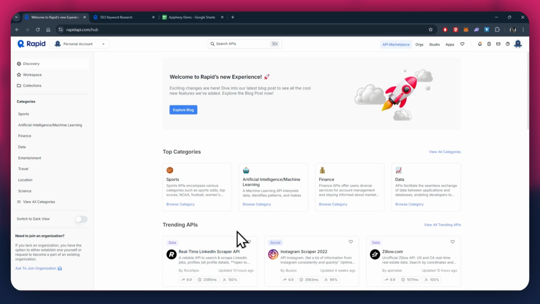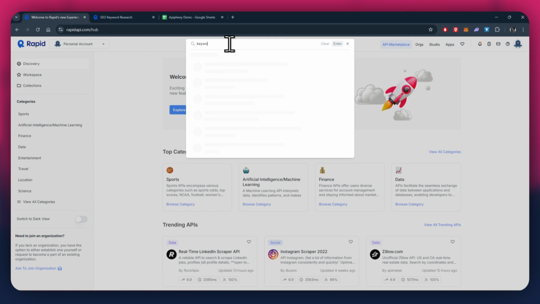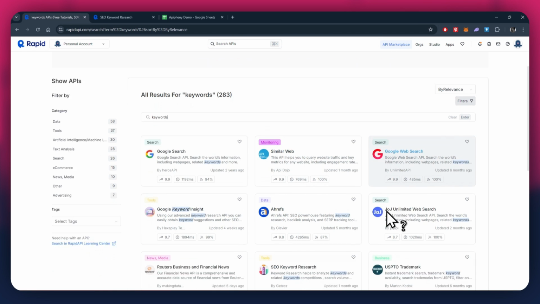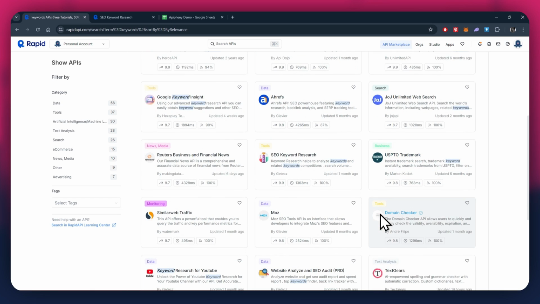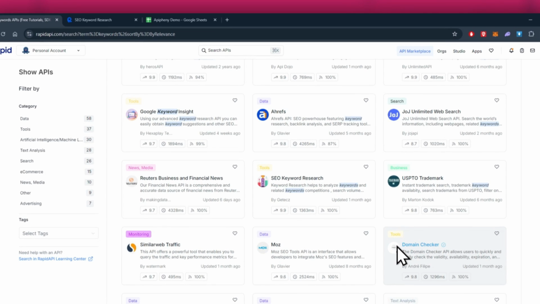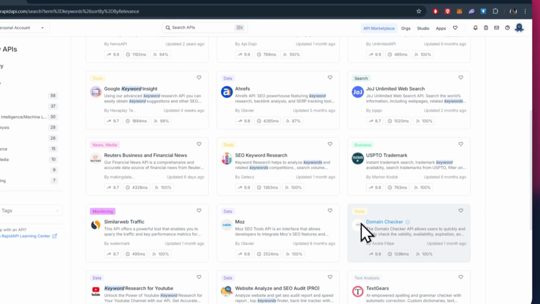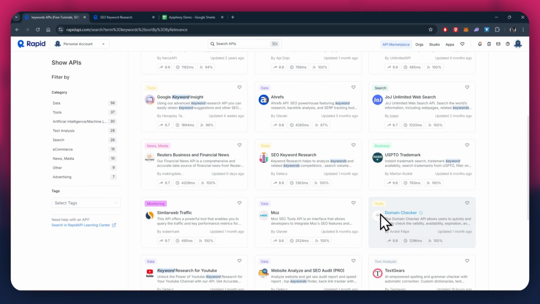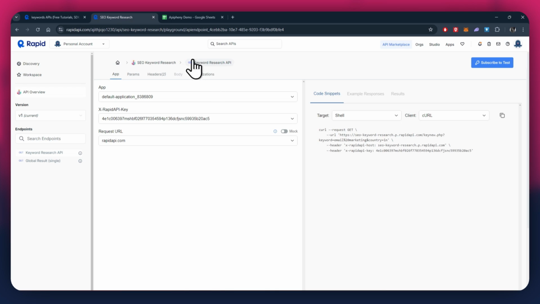If I go to the search bar at the top and search for keywords, you can see that all of the APIs related to the topic I just searched have appeared on my screen. We've got Google Keywords, Insight, Business and Financial News, SEO Keyword Research, and many more. For this example, I'm going to use the SEO Keyword Research API.